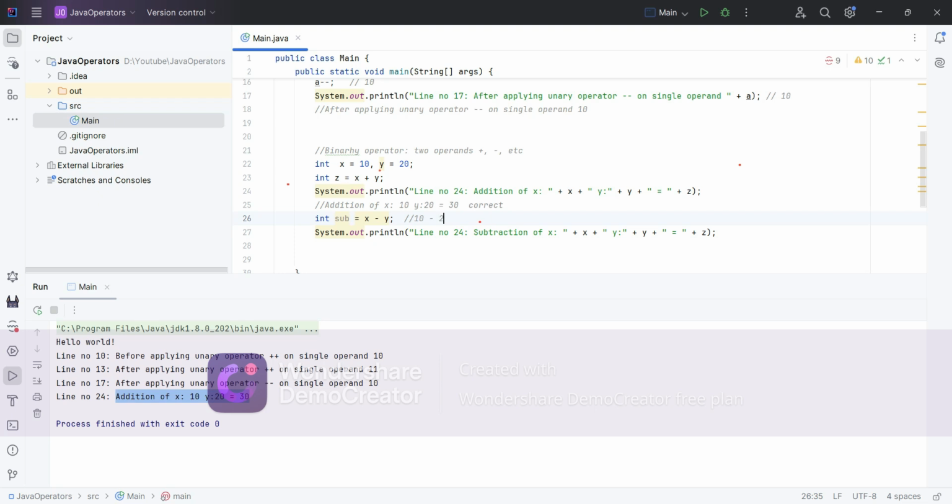What will be the output? Minus 10. Okay, and it will get stored into sub. So let me replace z with sub now, because we are printing the value of x, y, and the subtraction. The subtraction output will be minus 10. The line number is now 27.